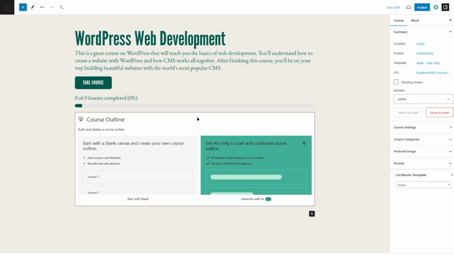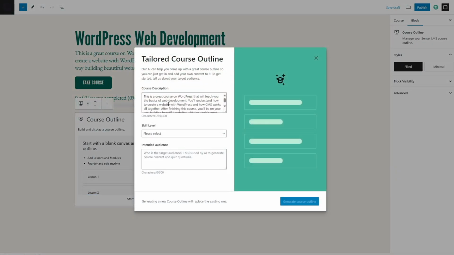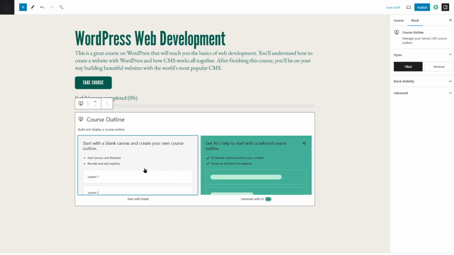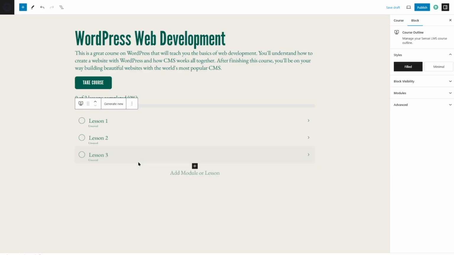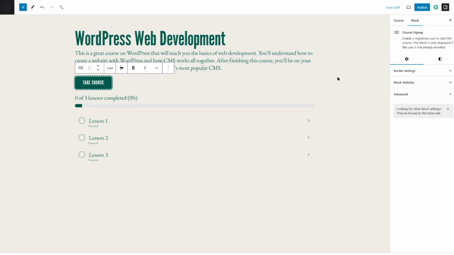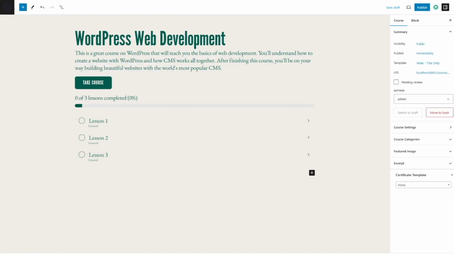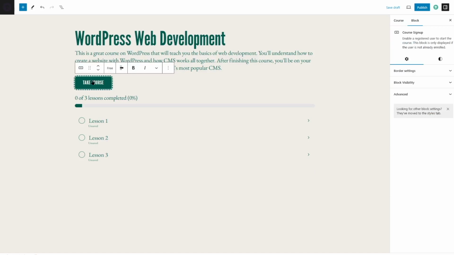If you have created courses before, you know how time-taking it is to create the course outline. So you can use the AI to generate the course outline for you. In that case, what you can do is give your course a description, select a skill level over here, and then intended audience. And then you can click on generate course content and the AI will generate the course outline for you. But in this video, we are not going to use the AI. We're just going to start with a blank outline. Okay, now you can see this is the Sensei LMS course builder. Here we have the title of the course, the description, and here is the button.